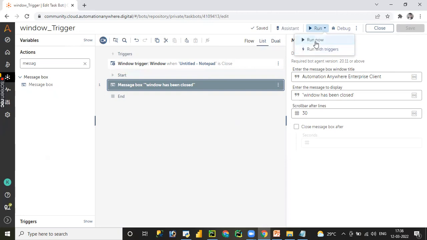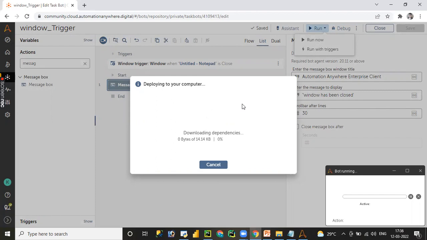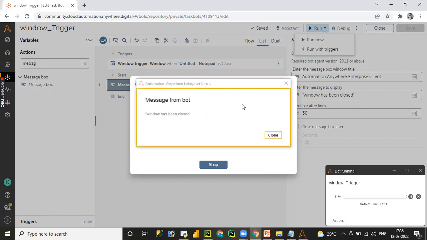So let's see the difference between these two, run now and run with triggers. First of all, I'll click on run now. It will only execute the message box. It is not going to check the condition of the trigger, whether the file is open or closed. It will directly execute the message box whenever you click on run now. If you want to check the trigger condition, definitely you need to click on run with triggers. See that one. So now the code is running. Yes, you can see the message box is executed.